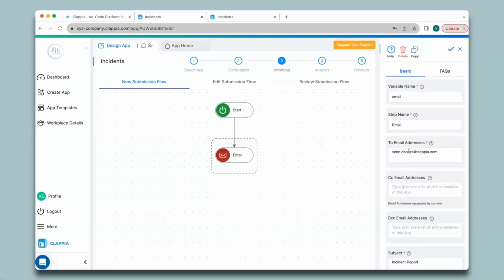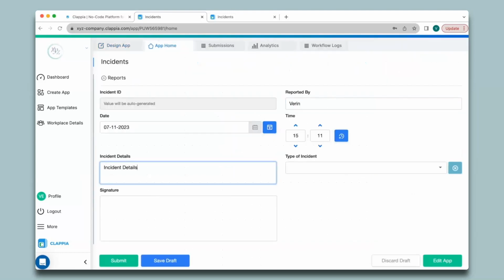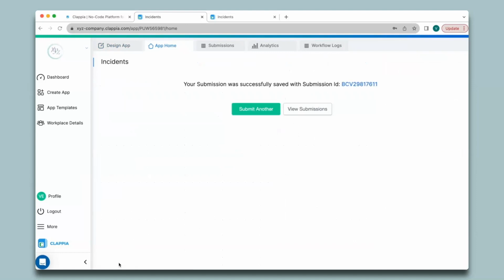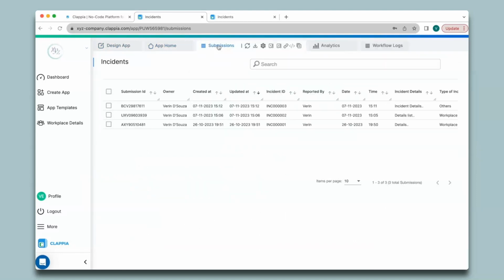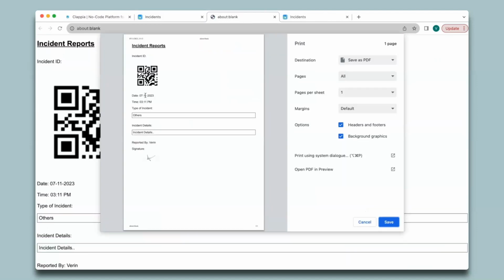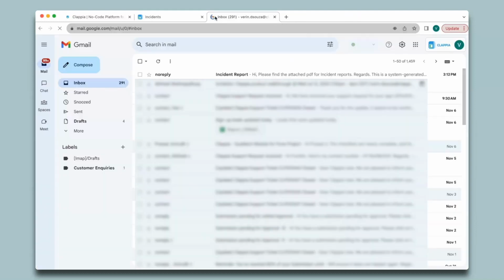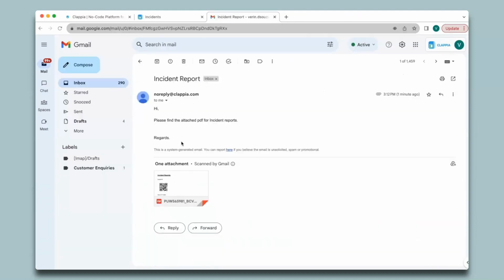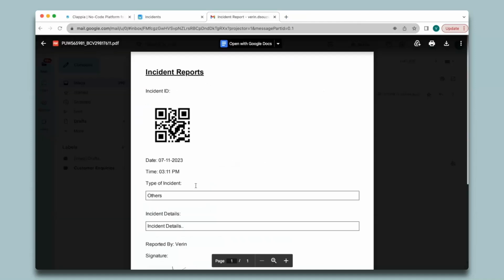Now for every submission, the workflow will automatically get triggered and it will send me an email notification along with the PDF attached. So let me make another submission. I'll go to App Home, give in some details, and click on Submit. For the new data captured, under the Submissions tab, I click on the new submission, click on the PDF option. You can see it has dynamically captured the details. Now let's check for the email. You can see I have received the email notification with the subject and the body, and the PDF has come as an attachment.